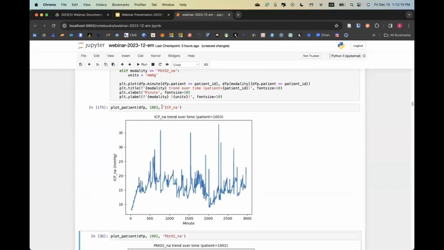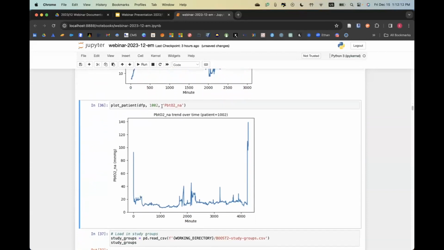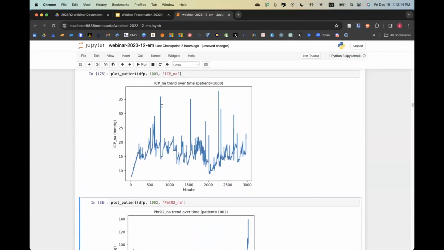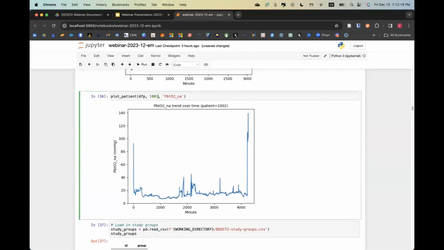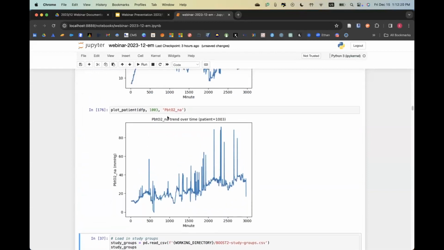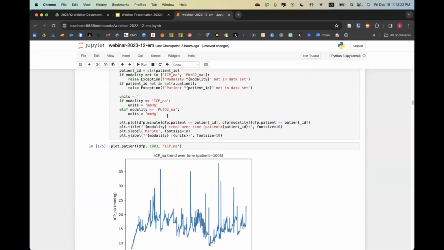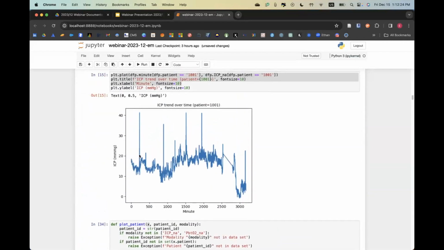This is 1003. And then I can do the same thing for PBTO2. And looking at the data, you can see there's some obvious issues. It's spiky, right? There's a lot of artifacts. And in this series, or in this video at least, this session, I'm not covering artifact reduction.